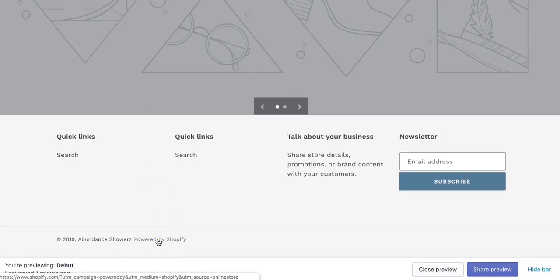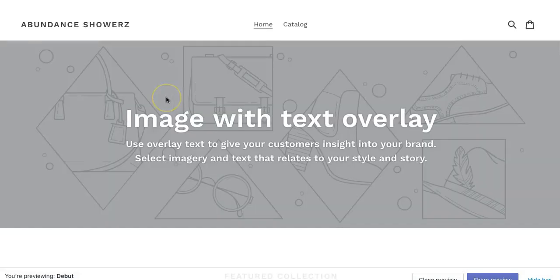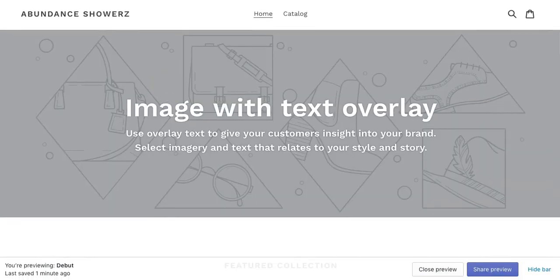And obviously we want to make our theme, our store look custom. We don't want it to show these kind of badges and stuff. So this is probably the fastest and easiest way to get rid of that right now.